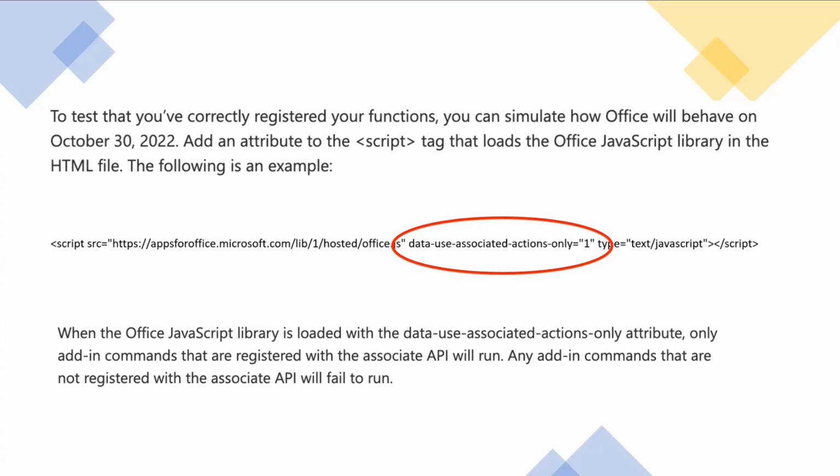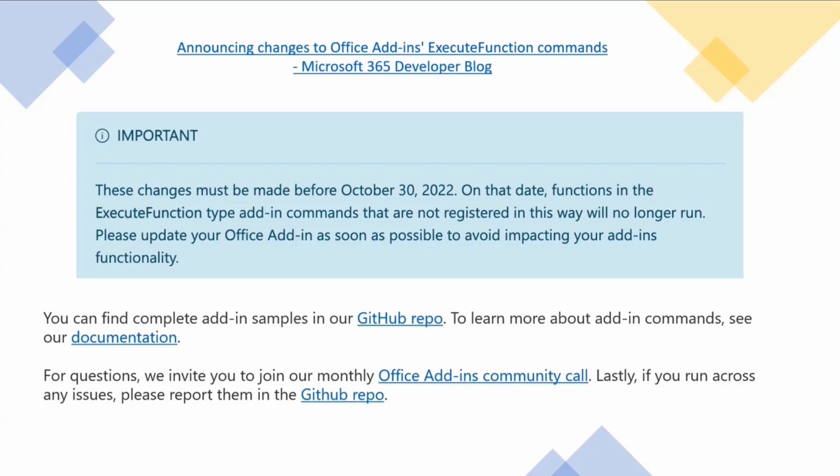As Eugene just posted in the chat, we did announce this change on a recent blog post. You can click the link in the slide directly at the top to go and read that blog post. It has a bit more information there. But as I mentioned, these changes must be made before October 30th. And on that date, any functions with your execute function type add-in commands that are not registered will no longer run. We have updated the documentation as well as the samples in our GitHub repo. So feel free to go check those out to see where you need to add the call.